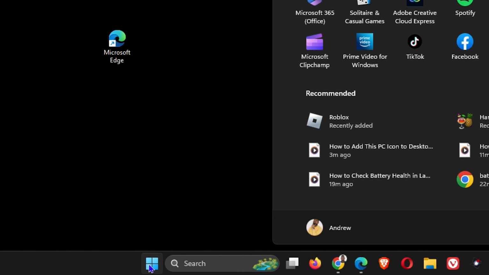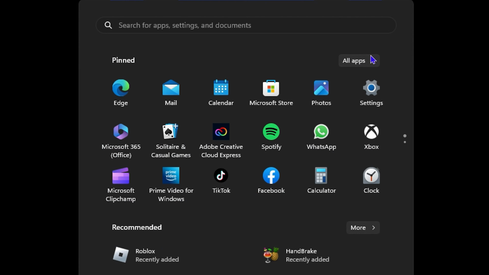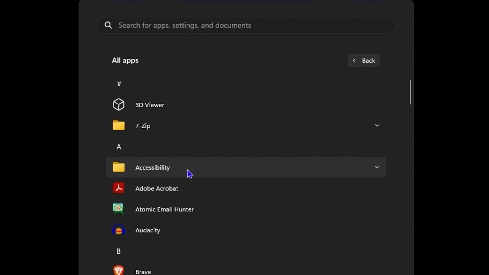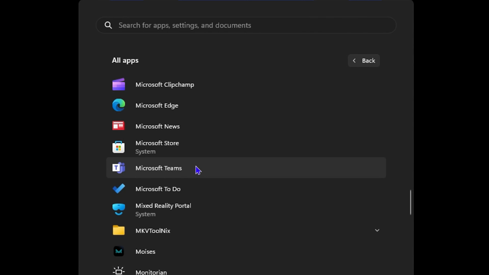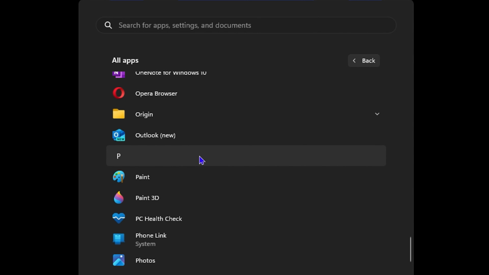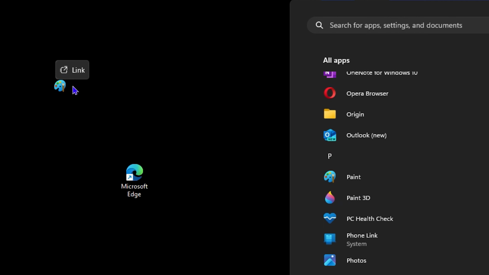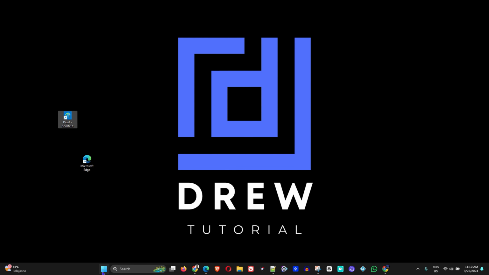Very easy. So all you have to do is click the Windows icon, click on All apps, and you will find all of the applications that are on your computer. It doesn't matter what it is. You can simply drag them and it will create a desktop icon on your computer. Very easy and very simple.